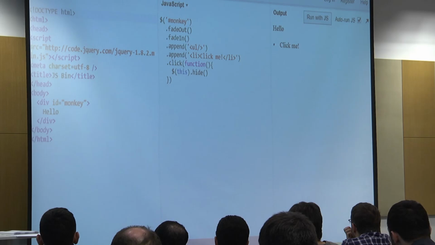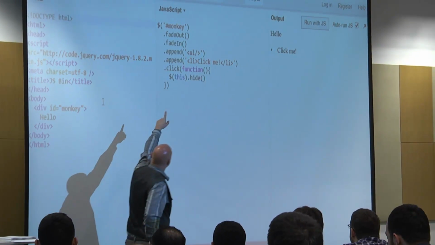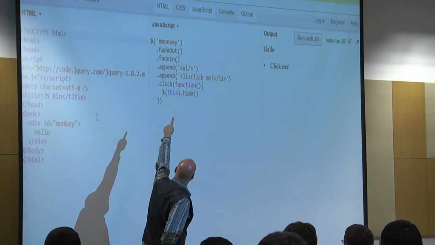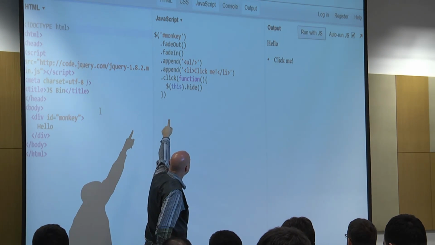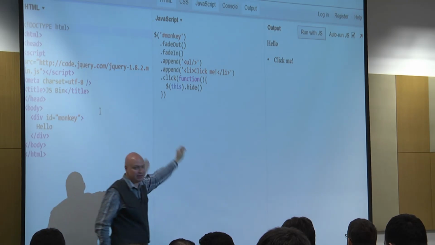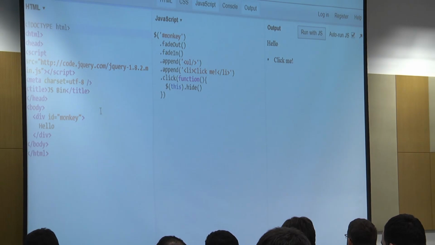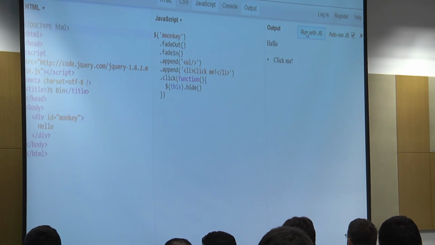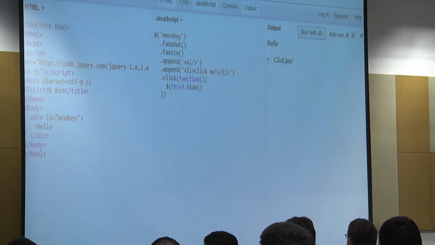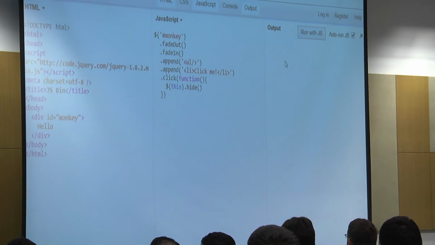So here is an example of where we can go through. We have HTML. We select an item. And then we're doing some things. Fade out, fade in. We're adding in an unordered list. We're adding a list item. And then we're setting up a click event for that list item, right? So if I run this, it fades out, fades in, and then if I click it, it disappears.